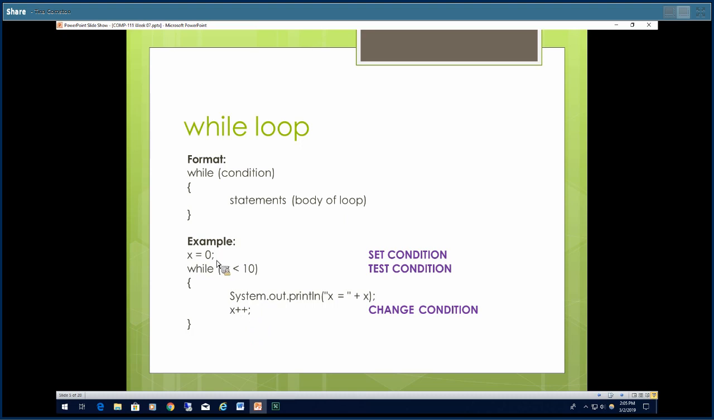Okay, so what this will do is it'll say x is 0, 0 is indeed less than 10, so let's print out x equals 0, and then we increment x, it now equals 1. 1 is less than 10, we print out x equals 1. We increment x, it's now equal to 2, and we keep doing this until eventually x is no longer less than 10.